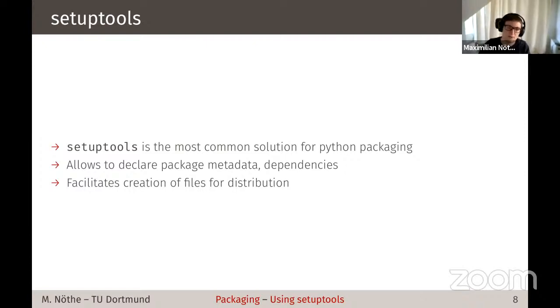Anyways, every project nowadays should probably use setuptools and not distutils, or one of the newer alternatives. It allows you to declare package metadata, to declare your dependencies, and it has the tools to create the files needed by PyPI, so you can publish your packages. And we will learn about many of these features of setuptools during the next couple of minutes.